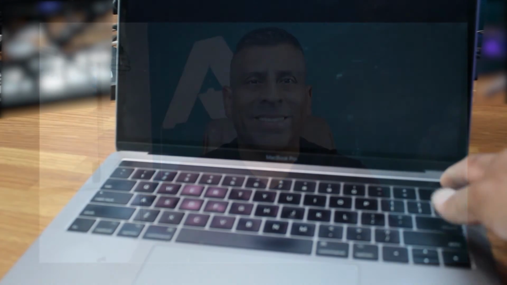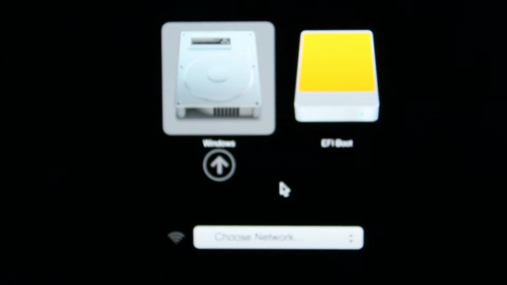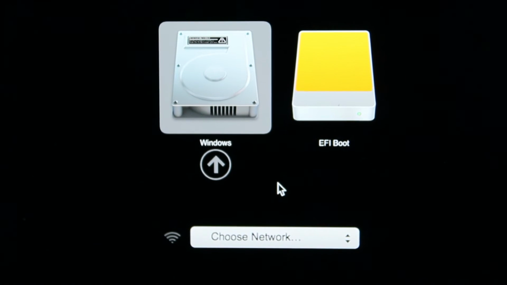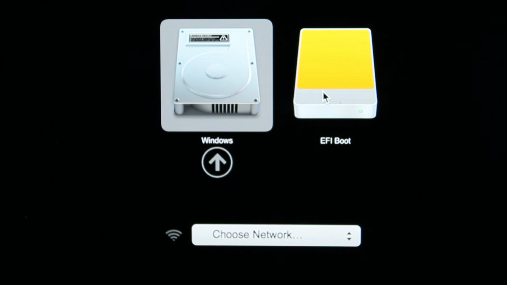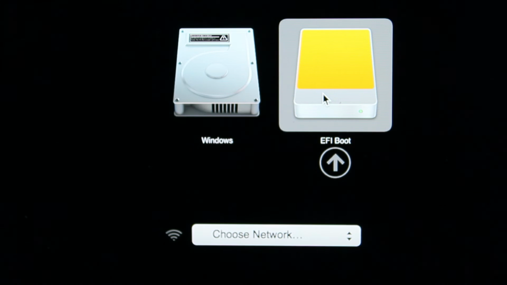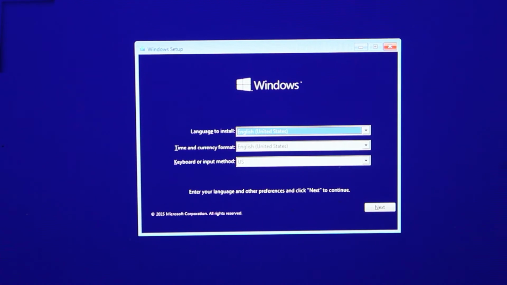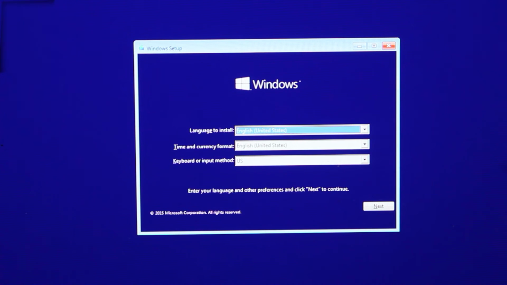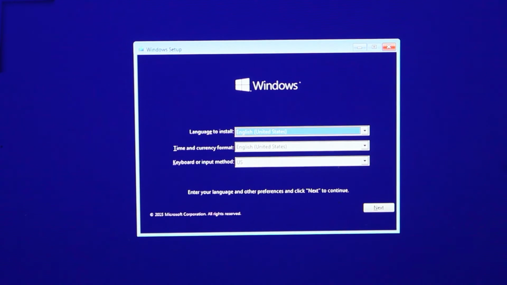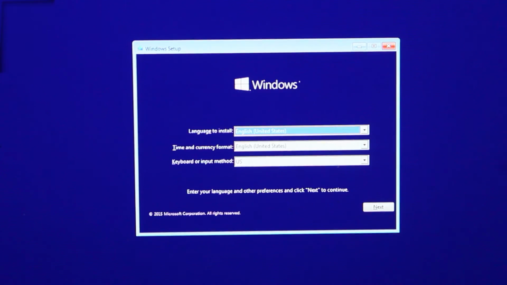The installation is pretty straightforward. Make sure you have the USB connected, push the power button, hold the Option key. Hold the Option key until you see these two options. In some computers it takes a while, so keep holding it until you see it. Select the EFI boot device and press Enter. Then you will see the installation options. The keyboard may not work on the laptop. This is when you need to have an external keyboard plugged in. Make sure you have it plugged in. Click Next. Click Install Now.